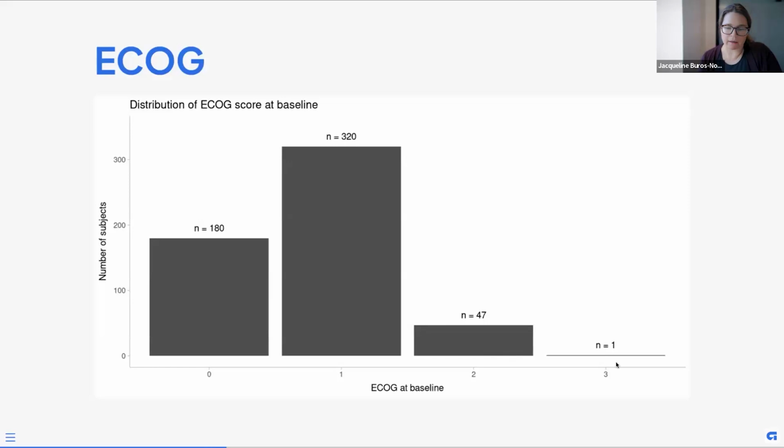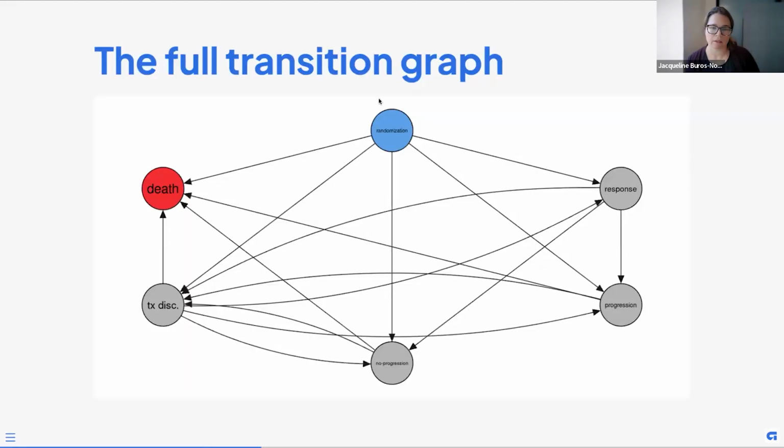This is the distribution of ECOG score at baseline. So I think I mentioned that we have a handful of patients with higher levels of physical disability at the beginning of the study, but the majority are in this 0 and 1 category. And now we're going to start the process of constructing the states. So if we include all 6 states, this is our full transition graph, where subjects can go from randomization to response to progression to treatment discontinuation to fatality.